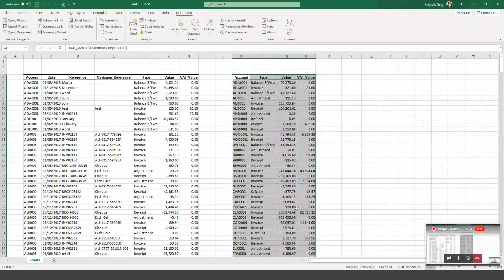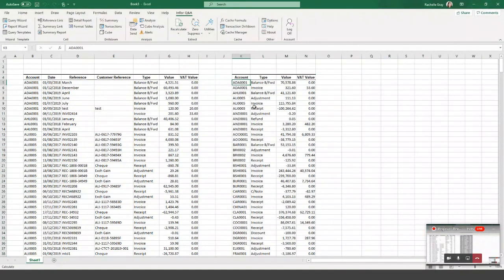And this time it's summarised. So we can see for our ADA 0001 account, I've got a balance forward transaction. On my ALI 0005, I have adjustments and a total, invoices and a total, and receipts and a total. So it's actually broken down and summarised the report based on that criteria.